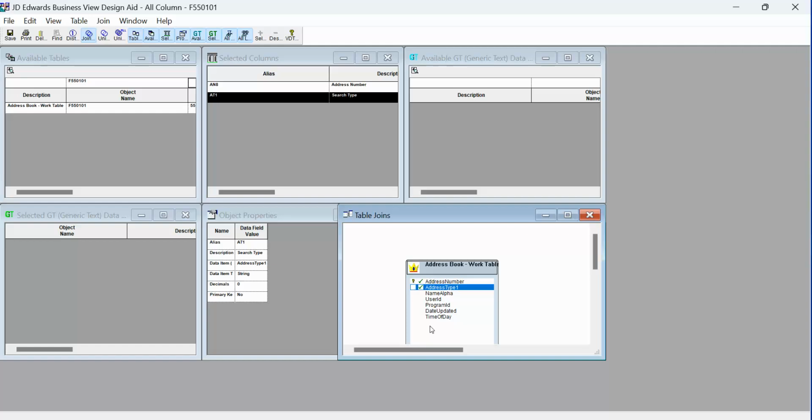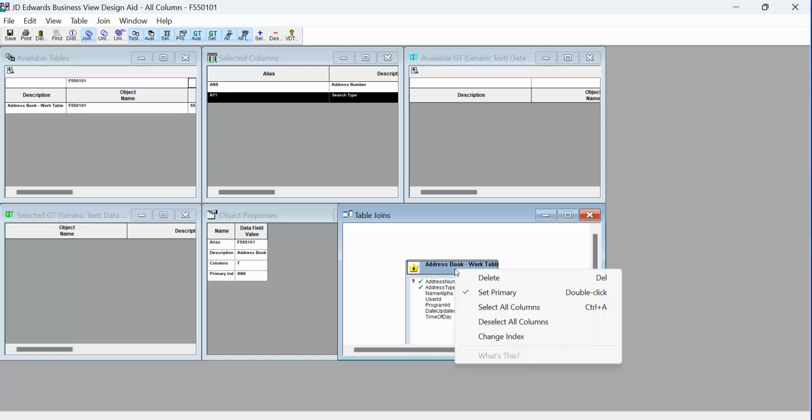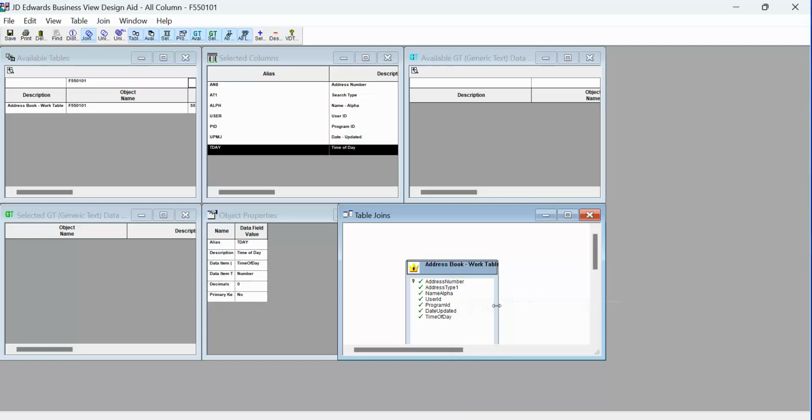You can go with all columns or with selective columns. For this purpose, we are going to select all the columns. You can select them one by one, but the quickest way is to right click here and click select all column. Once you select that, you can notice they are added here. So click save here.